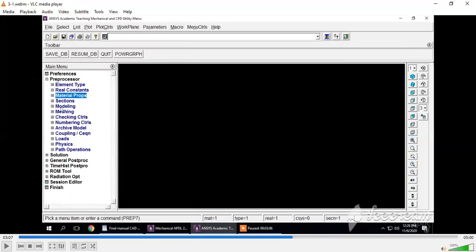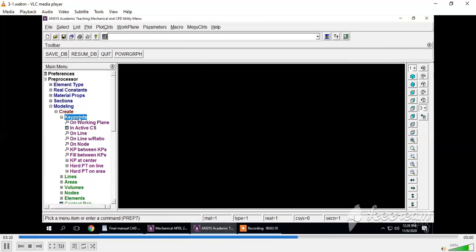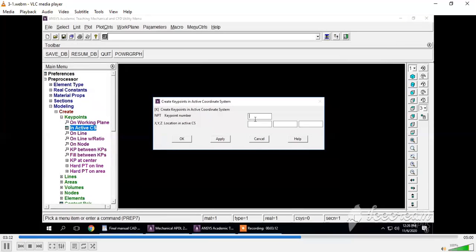So after material properties were finished, we'll create this model using key points and lines. Go to modeling, create key points using given coordinates. So we have 7 key points that need to be created by using XY coordinates. We'll create these coordinates one by one.